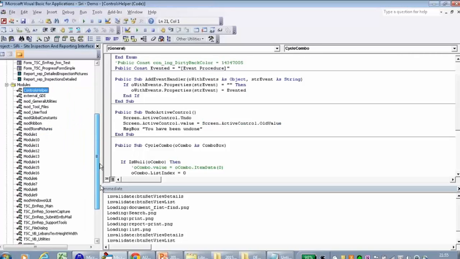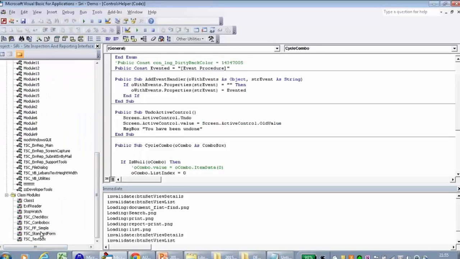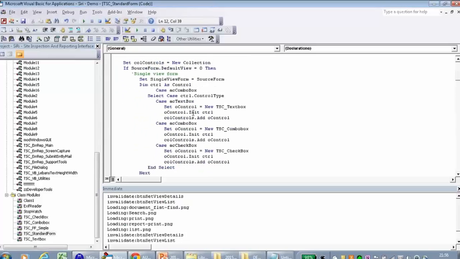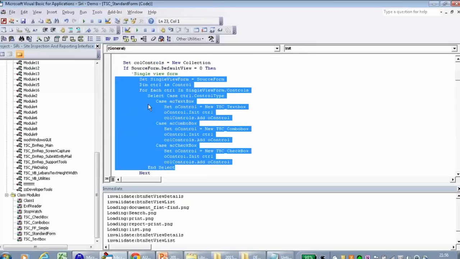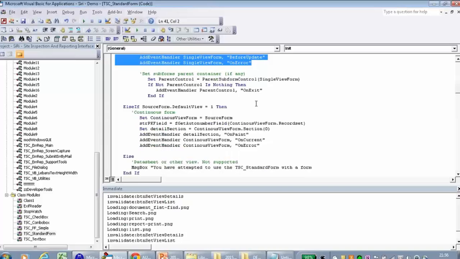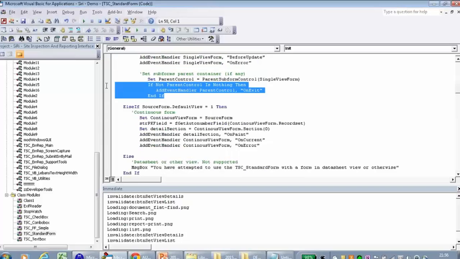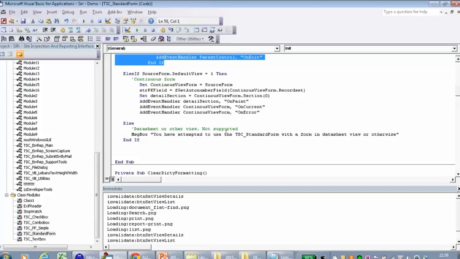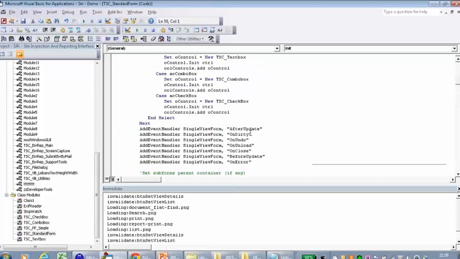Let's see if we move on a bit. Back to the standard form. So once we've finished adding our controls to the collection, we actually add some event handlers to the form as well. So I want something to happen to all of these: after update, dirty, undo, unload, close, before update, and on error. And I actually also want something special to happen if it's a subform. Let's try to look at the events we have here.